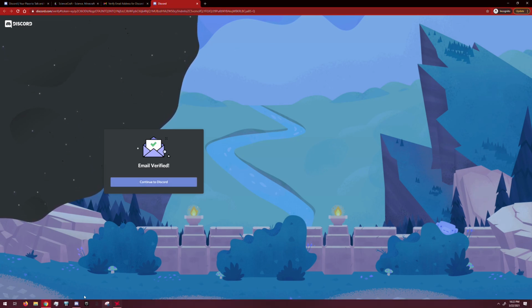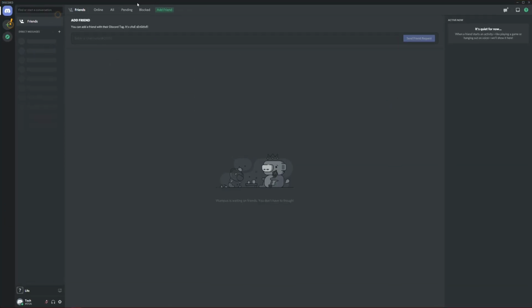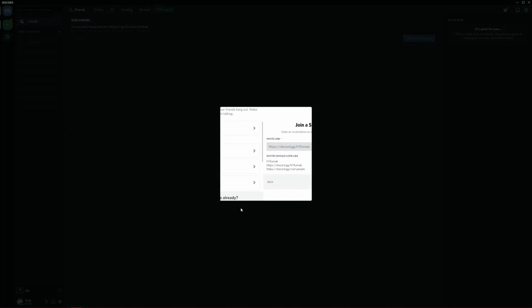Nice and simple. So once you do that, I'm going back to my Discord app here. We can see the orange bar has disappeared. And now you have two options. The harder way to do it is, if you want to, you could click the add a server button, click the join a server button, and insert our invite link, which is located in various locations.